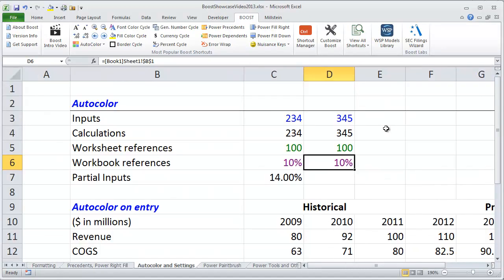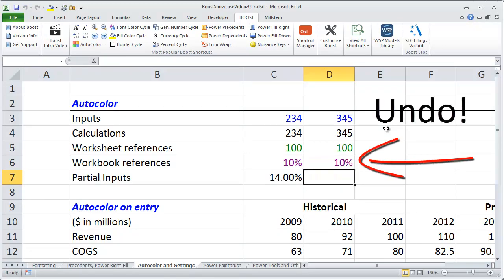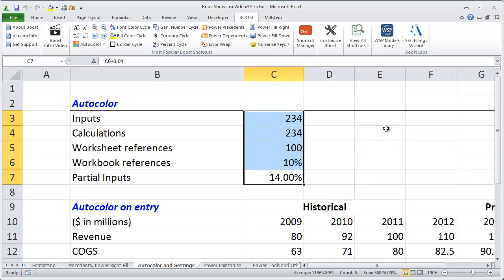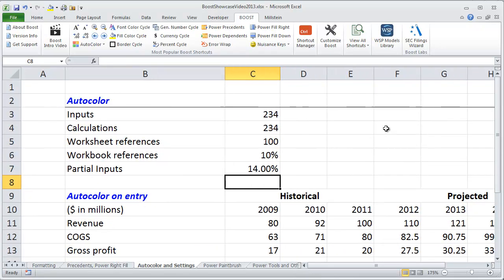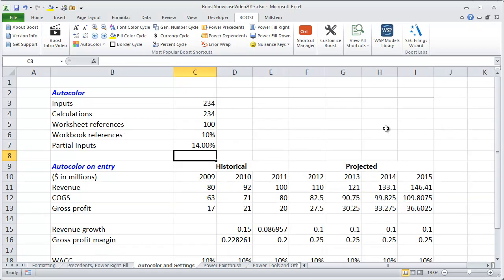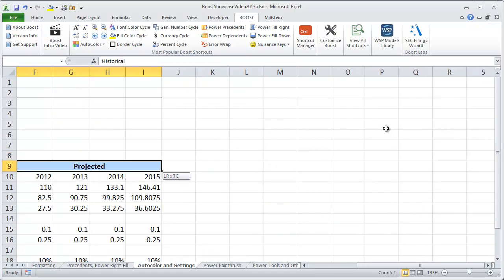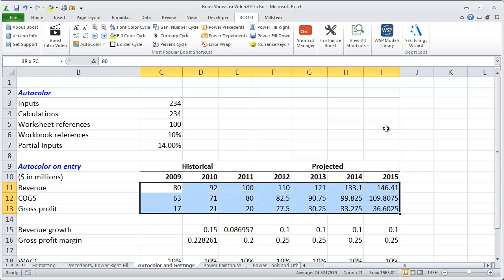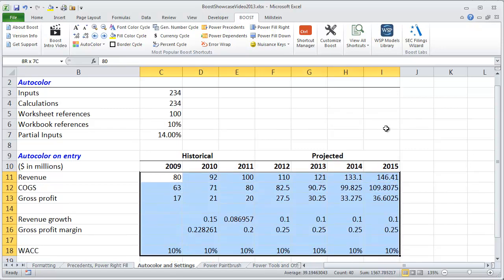But best of all, unlike most Excel add-ins out there, Boost retains lightning fast and reliable undo functionality, meaning that if you auto-colored an entire workbook and realized that there were some tabs that you didn't want to color, for example, you can just hit Ctrl+Z and undo the macro. You can already see how putting just a few of the functions we've already discussed together can dramatically accelerate your productivity.